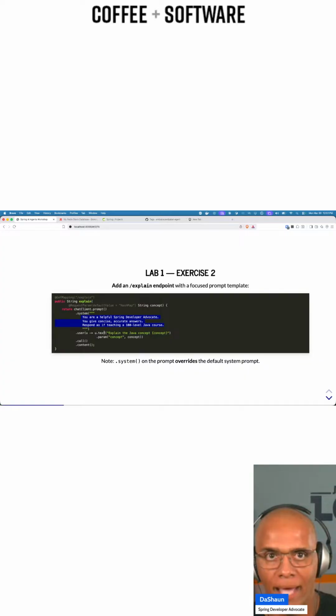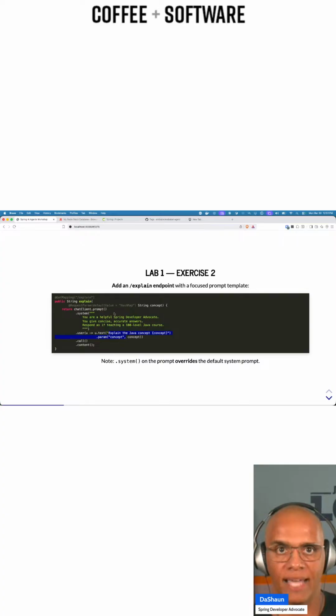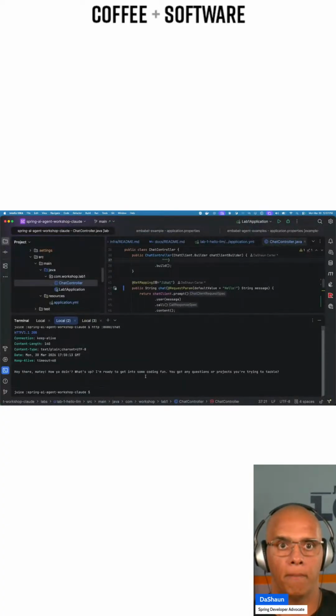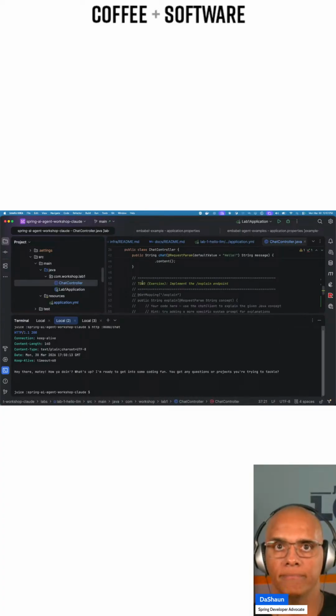And we're also passing in this template. We're saying explain the Java concept. So we're expecting a Java concept to come in as one of the parameters. And we want this little model to explain that concept. So by default, this is going to do hash map, right? We know it's the default system prompt. Let's jump back here. Let's go and let's add that endpoint.